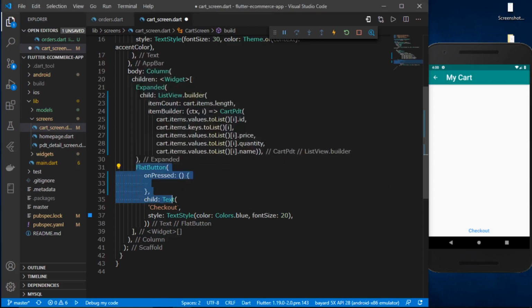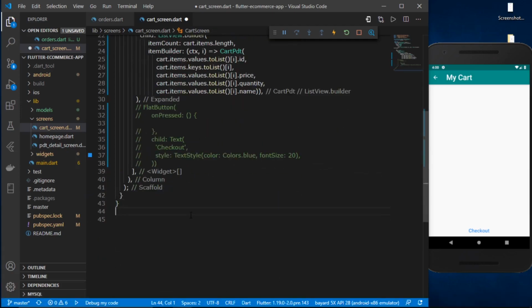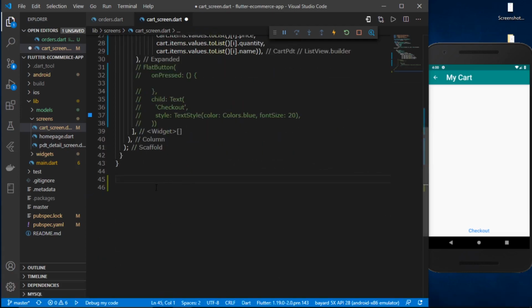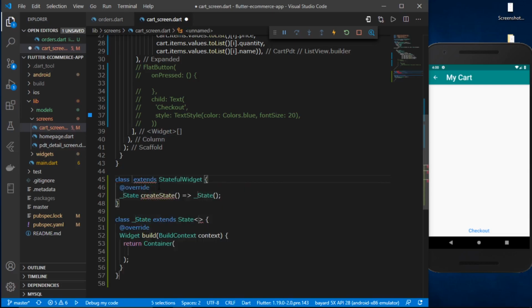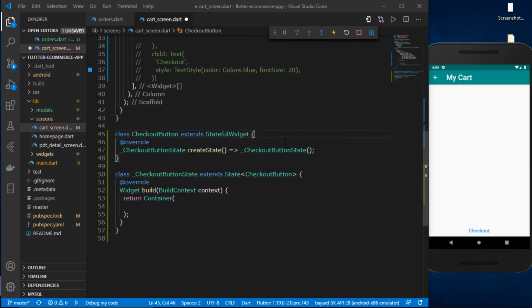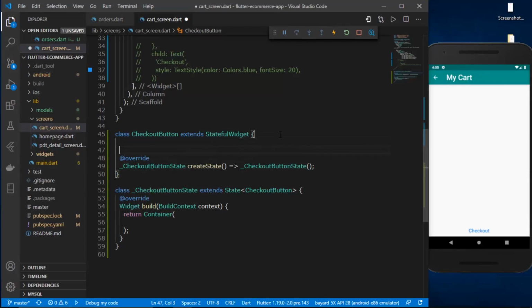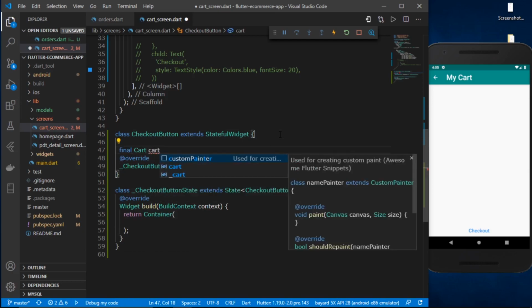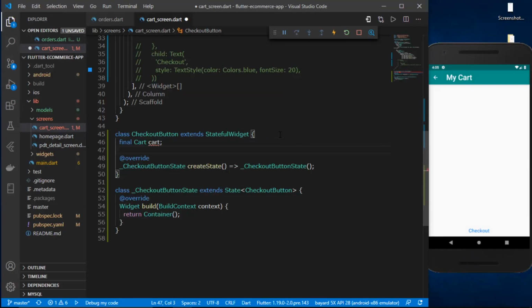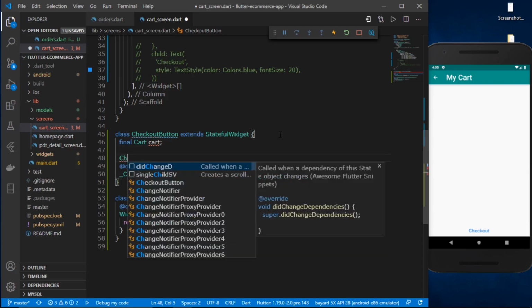So what I'm going to do, I'm just going to comment this up, because we'll be creating a new widget for our checkout button. So right here, we'll create a stateful widget, and we're just going to call it CheckoutButton. Our checkout button is going to take a parameter, so it will be the cart, so final cart. We need access to the cart to perform some cart methods which are present in the cart class. So we need to initialize it now.